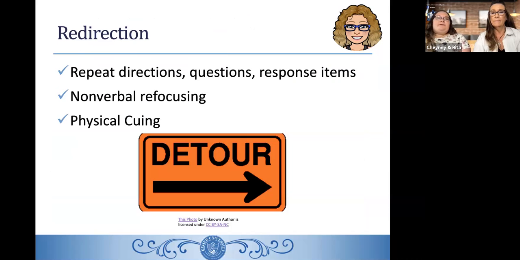Redirection: feel free to repeat directions, questions, and response items on this assessment and use nonverbal refocusing. So it's not like you have to say a question and then wait for their answer and then be done with it. If you say the question and you're not getting a response, you can refocus them and then say the question again. That's totally okay.